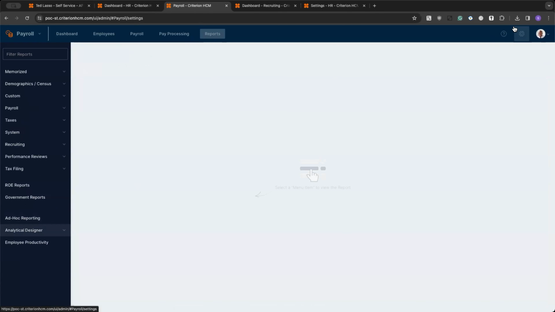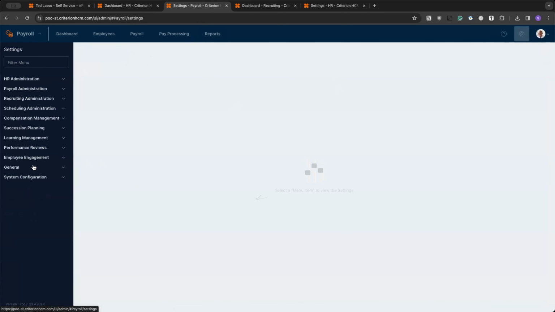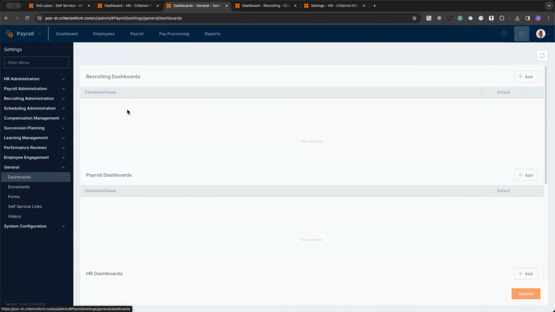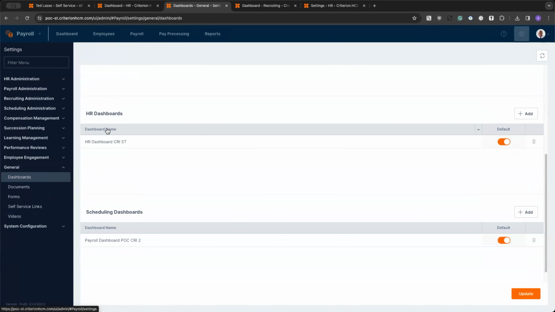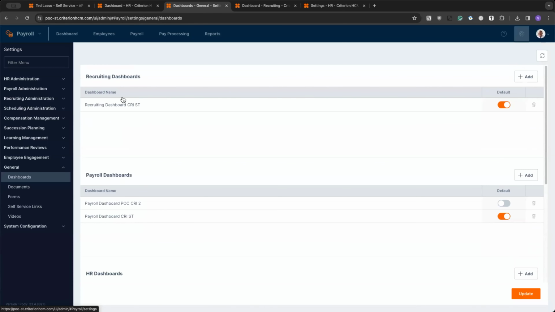Now, to set your default dashboards and stuff like that, you'll be able to go under general and you'll see dashboards right here. And here we go: recruiting, payroll, HR, and scheduling. And you can add dashboards to these various modules and then set the default. Like here, as I mentioned, in payroll I have 2. HR, I just have 1. Recruiting, I just have 1.